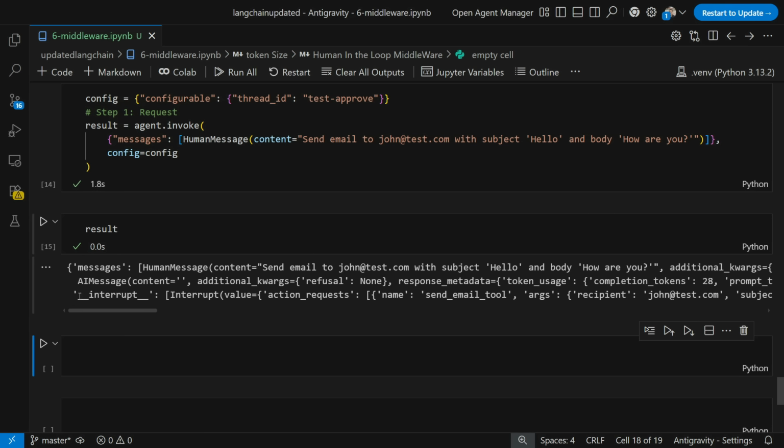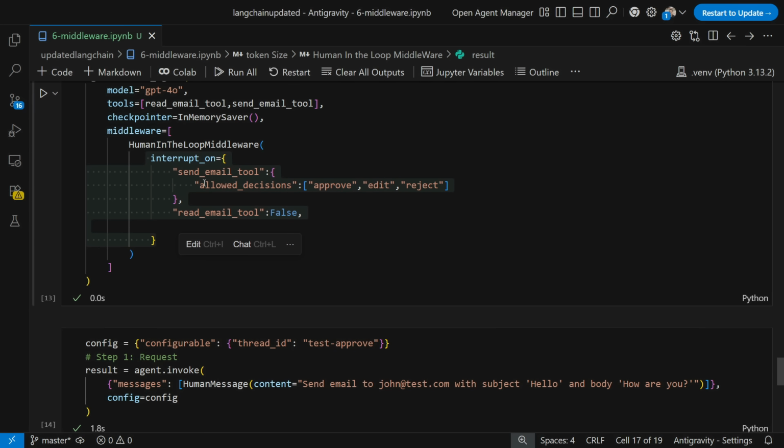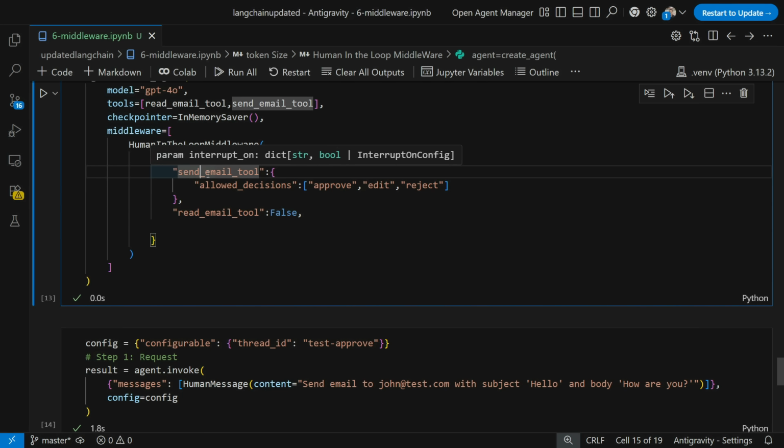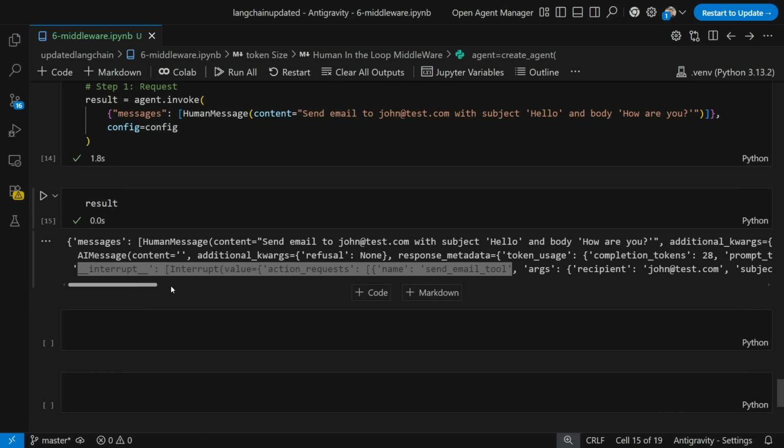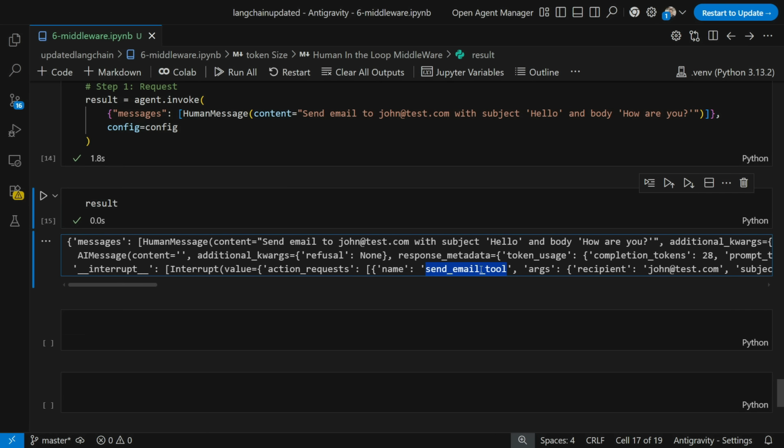See, there is something called interrupt. Why is the interrupt happening here? It is very clear because we have created a trigger in this middleware, wherein wherever the send email tool is executed, we need to take permission from the human being. Now we need to take an approval from the human being for this send email tool.